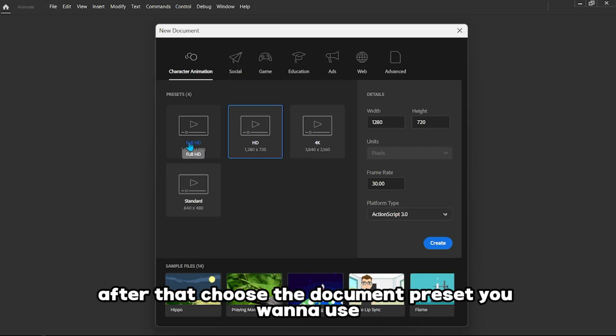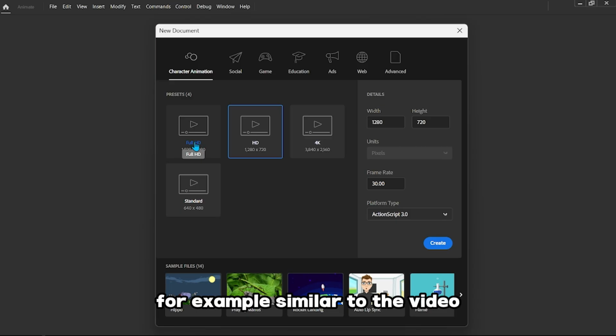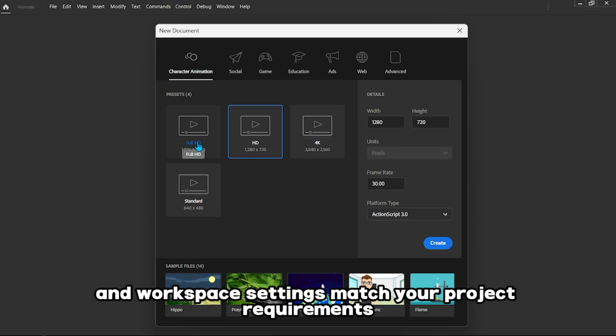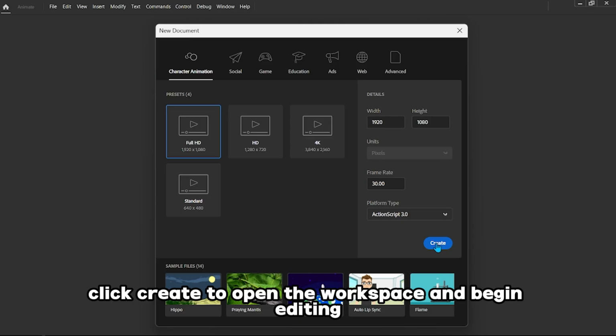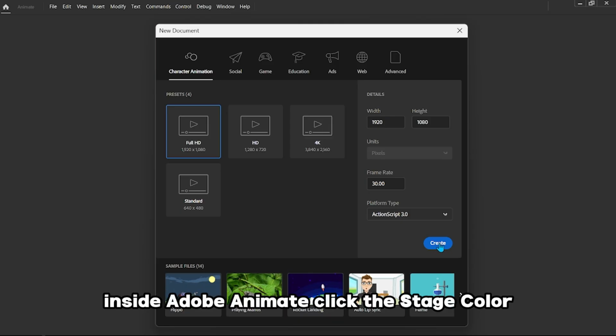After that, choose the document preset you want to use, for example similar to the video, so the stage size and workspace settings match your project requirements. Then click Create to open the workspace and begin editing inside Adobe Animate.